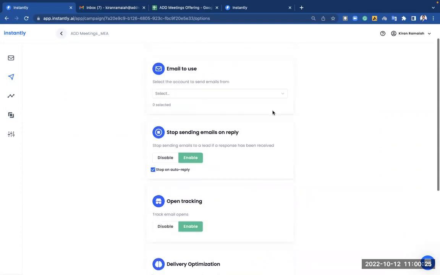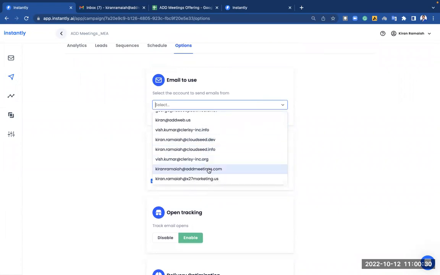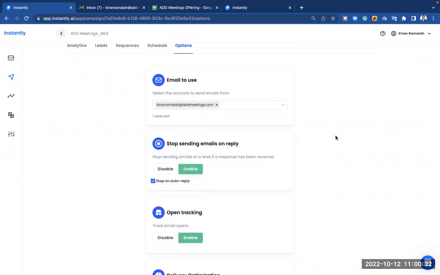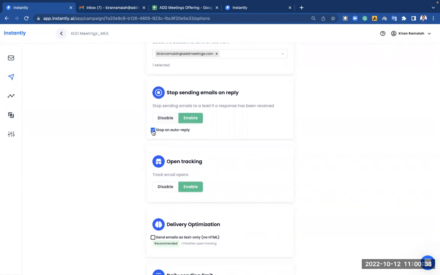Here, after adding, I had not added Kiran Ramay at add meetings. So where is Kiran Ramay? After you add it, it will be here. You can always enable this, enable stop on auto reply. We don't want to stop on auto reply. If somebody says out of office, we have to still be able to reach out to them the next time. The second sequence should go. Correct, I disable this.